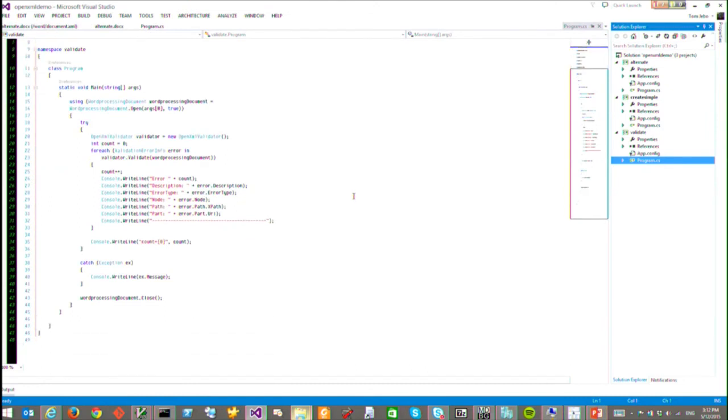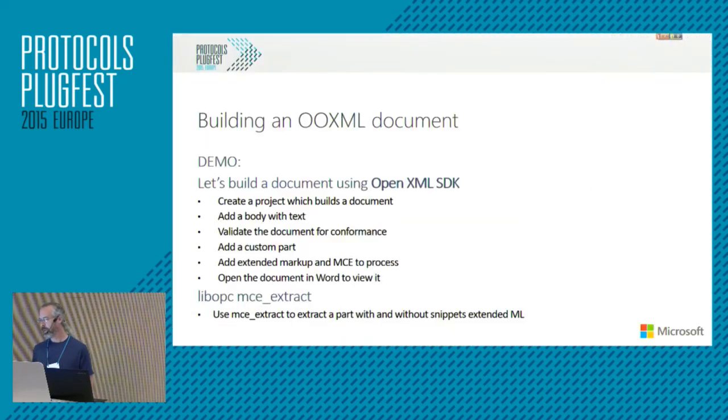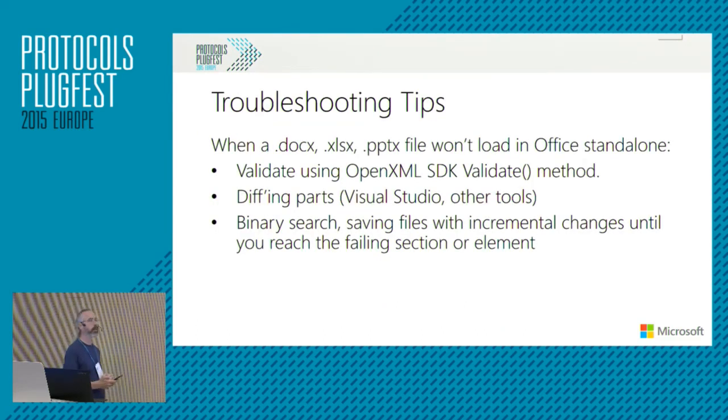And with these lines of code using the OpenXML Validator class, I can validate any document against Office. And I can actually pass it a parameter to say I want to validate against Office 2013, or Office 2010, or Office 2007. Okay, so back to the slide. And I'm almost done.